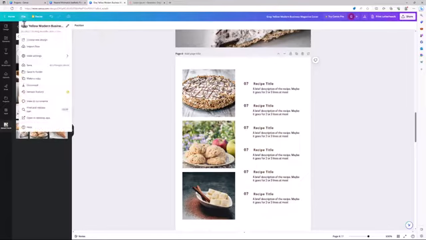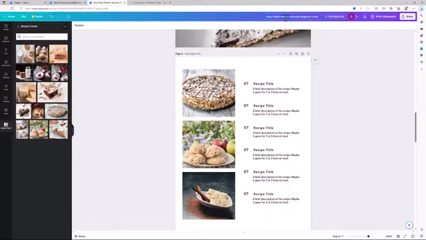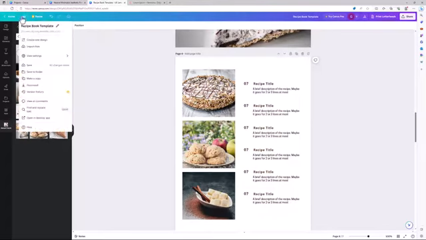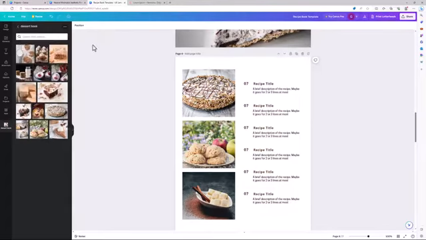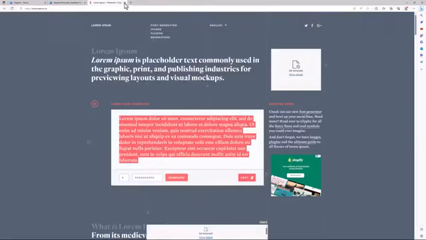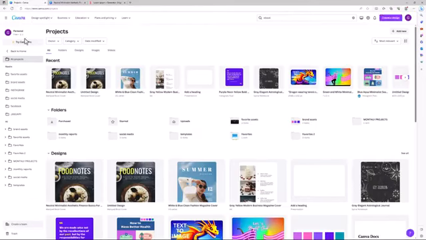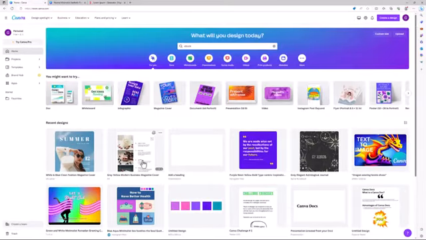I would just go File, and we could rename this, or we could save it as something, but let's just rename it. Let's come up here and call it Recipe Book Template, and go ahead and click enter. It should save automatically, but it says all changes saved, and you could click save. So it's all saved now. I could close out of this. Let me go back to the Canva homepage. So back to home, and on the home page, here it is.